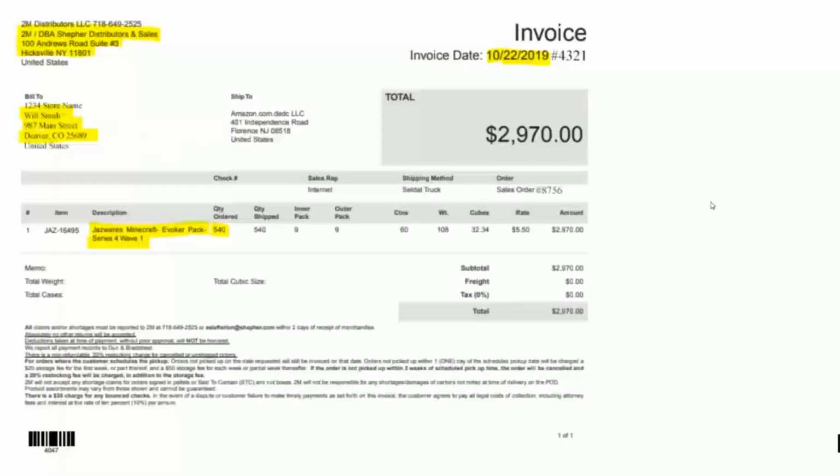This is the first invoice that is highlighted. I took the invoice from my email and just used, I think it's SnipSnap, and then used the highlight feature on SnipSnap and would save this as a PNG. So this is a Shepherd order.